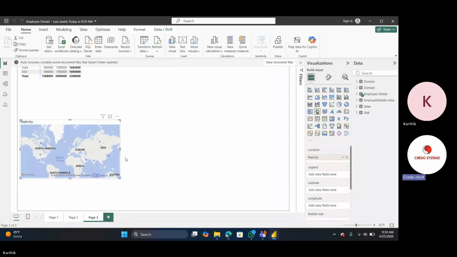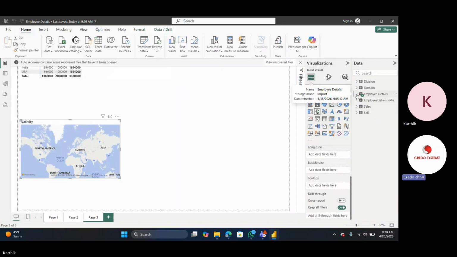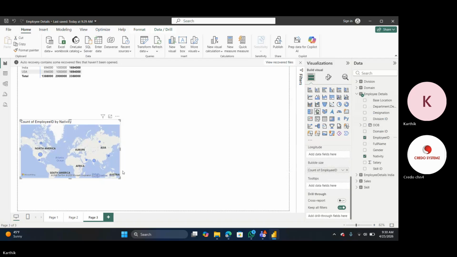You got the map, right? And the small dots represent the particular country, nationality. If you want to further add, in the map you can see an option called bubble size. In the bubble size, add the employee ID count. You see the bubble count got changed? Now you understood the reasons, right?